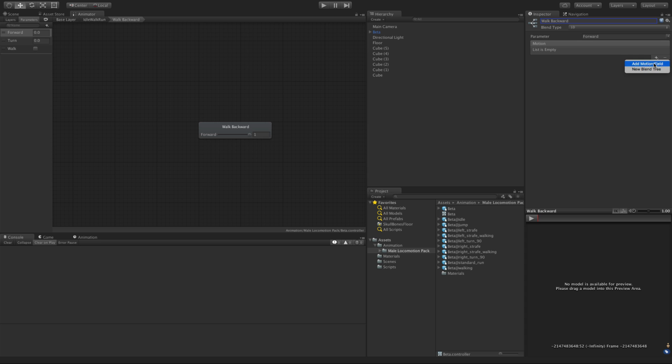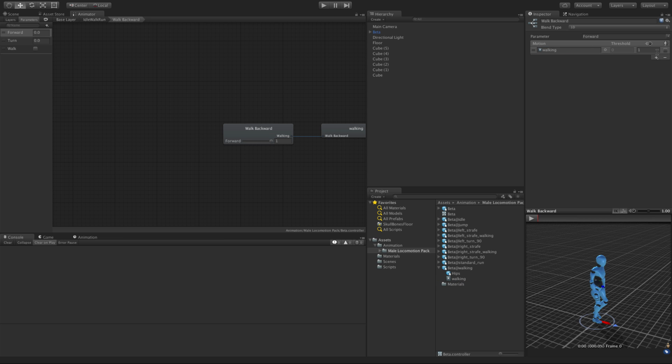And to start off with, we'll go ahead, we'll add a motion field. And I'm going to go ahead and take that walk, or walking as it's called down here. Whoops, let's grab the right one. We'll just drop that in. We'll leave it at a threshold of 0. And for speed, we'll look at that in just a second. Mirroring, we're not going to do anything.